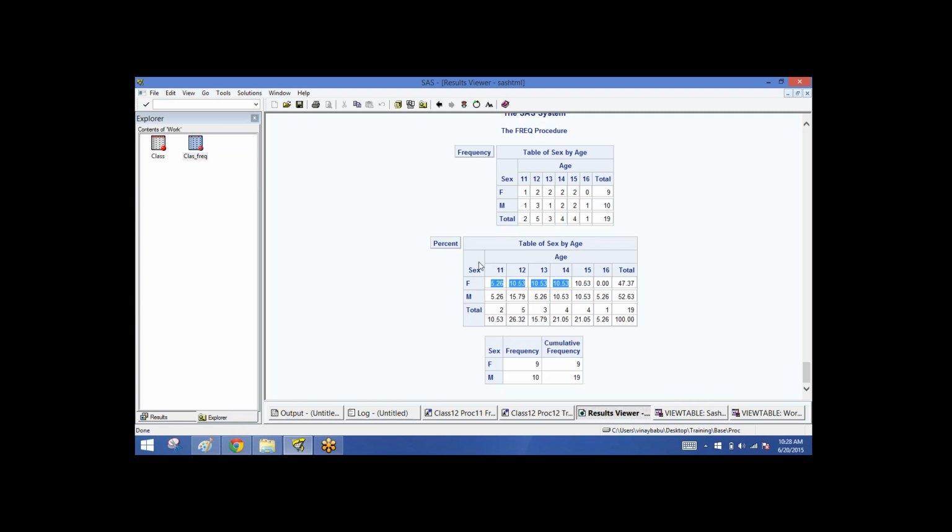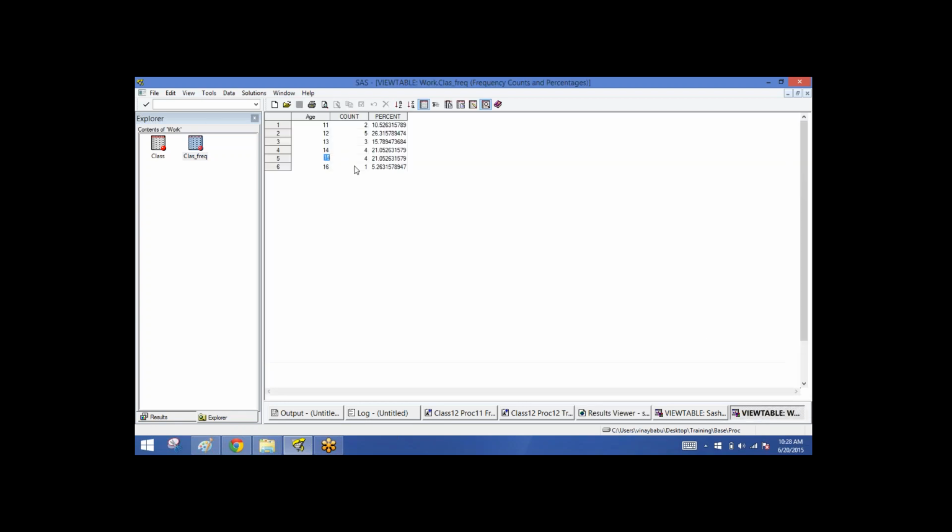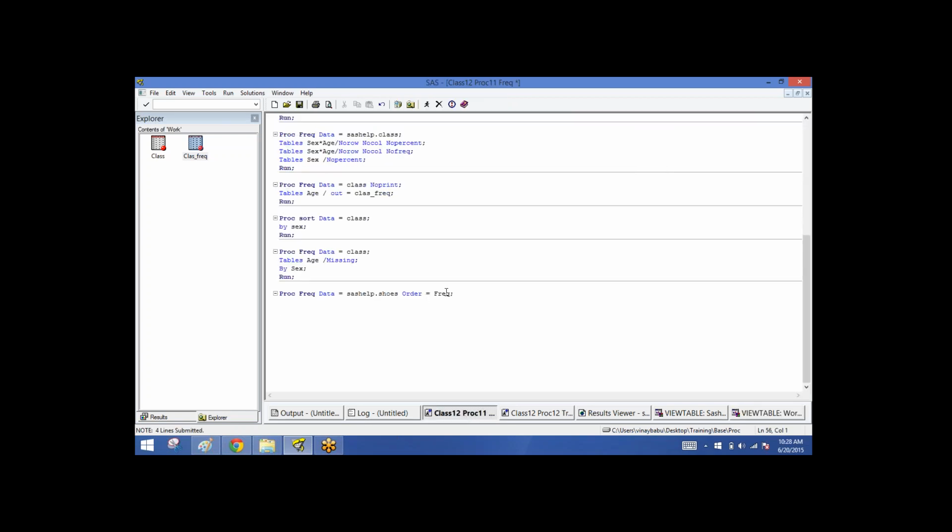I don't want to do according to the variable name. I want to print the results according to the counts. So I want this observation to be in the first place because this is the lowest count. I want to print my data set in the increasing order of their counts. So then I can use an option called order is equal to frequency. So it prints in the increasing order of their results.